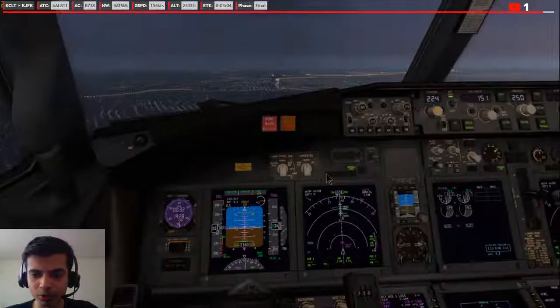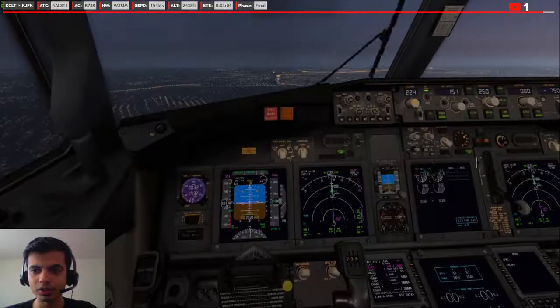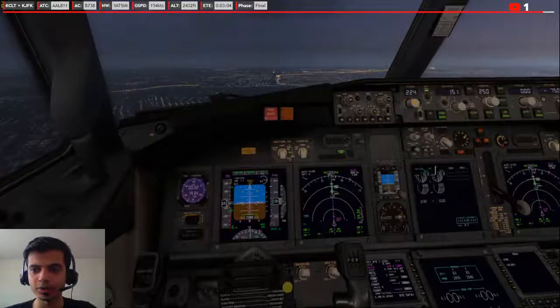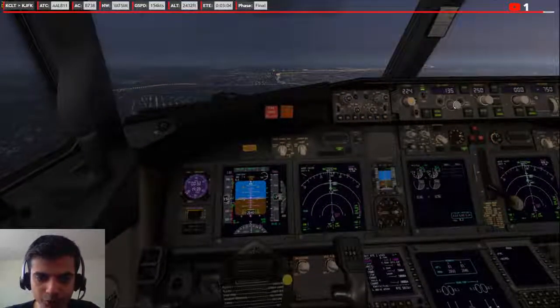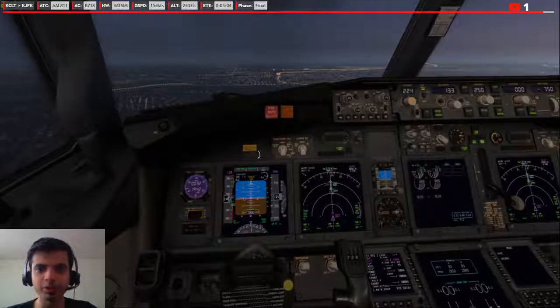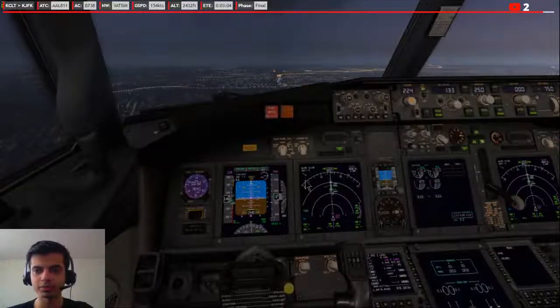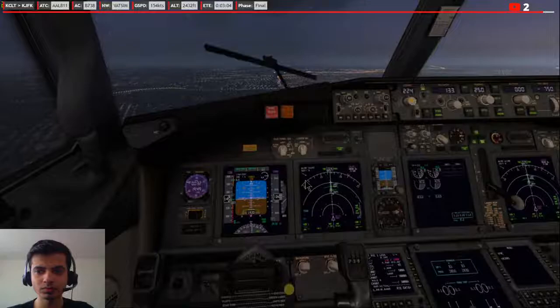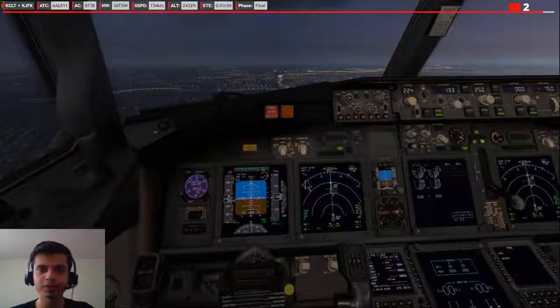Descending on the profile, at least until now, but we're gonna reduce. We're gonna get gear down, flaps 15, and reduce to our final approach speed. We are 7.5 miles out from the runway. Looks like we can go flaps 25.